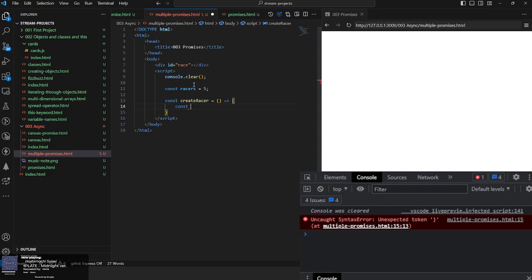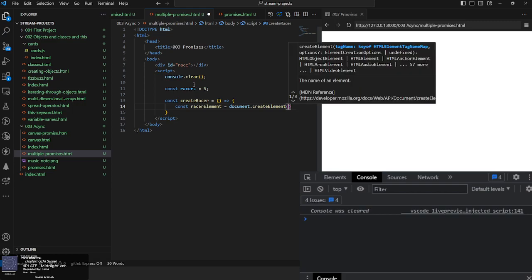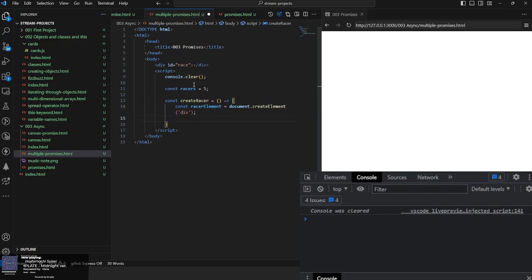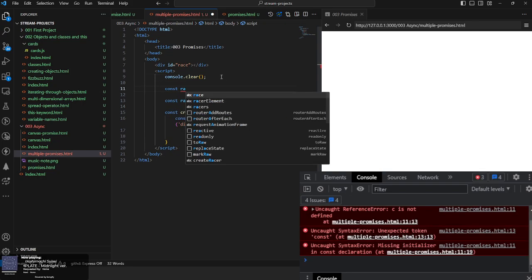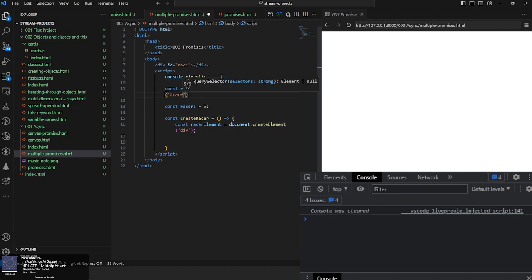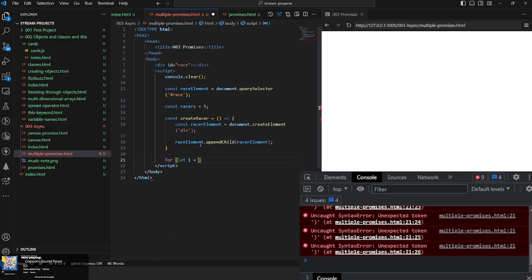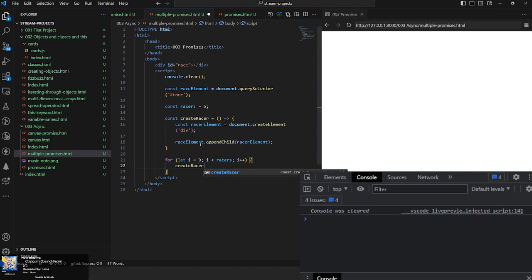So let's create an element first. So racerElement is document.createElement, and it's a div. Next, we want to add this racer element to the race element. Const raceElement is document.querySelector race. So next, raceElement.appendChild(racerElement). So for that, i is 0, i smaller than racers, i plus plus, and createRacer. So nothing happens. That's correct.